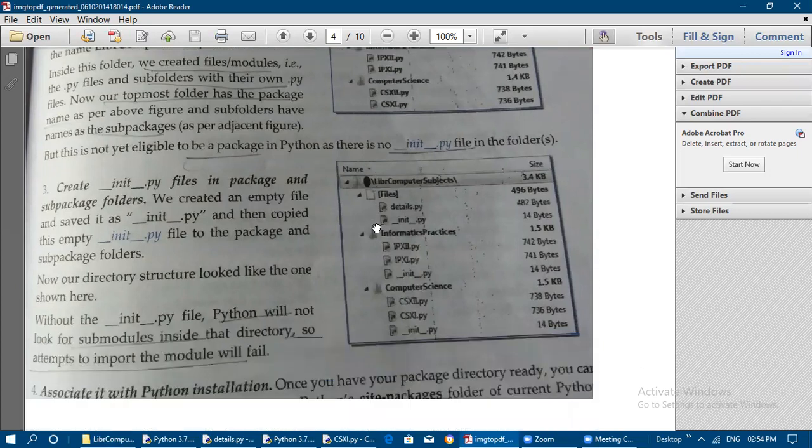So the third step: we need to include that __init__.py file inside these folders. Create __init__.py files in the package and sub package folders. So in the package and inside the sub packages also, we need to place this file.